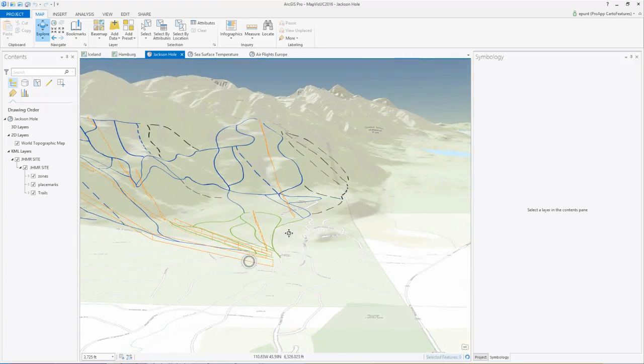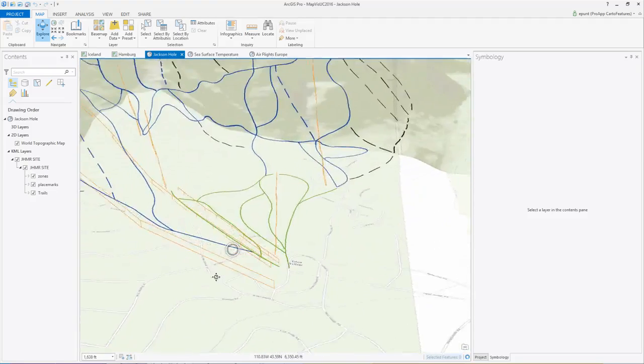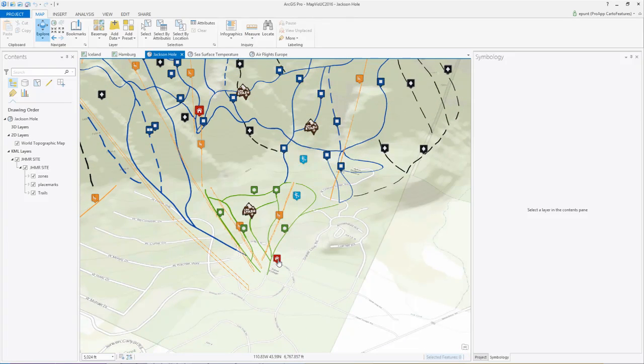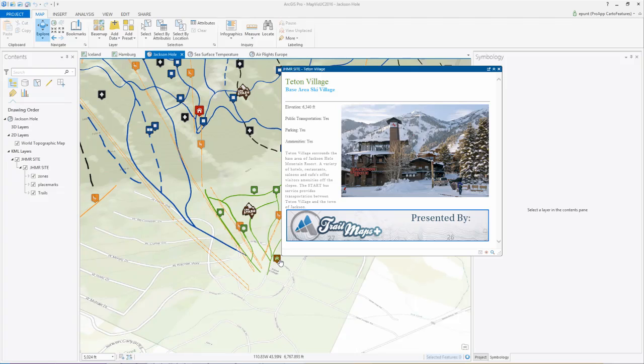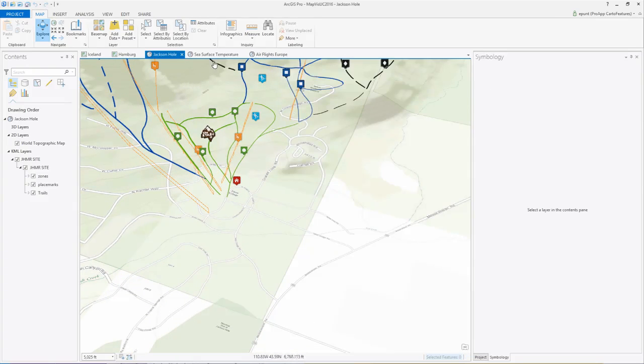The orange lines are true 3D. Those are the ski lifts. And then we have support for all the pop-ups from the KML. If you're interested in working with KML and you want to get to the actual features, we have a geoprocessing tool called KML to Layer, and you can use that tool to get your KML into features.